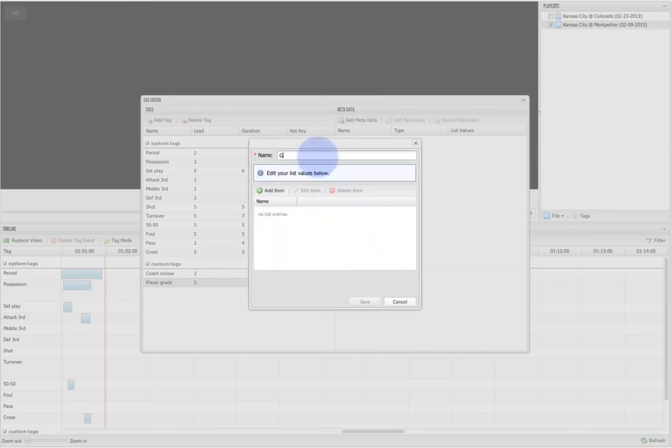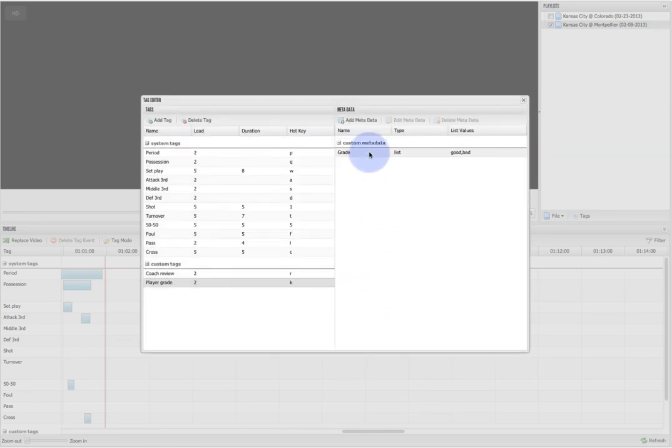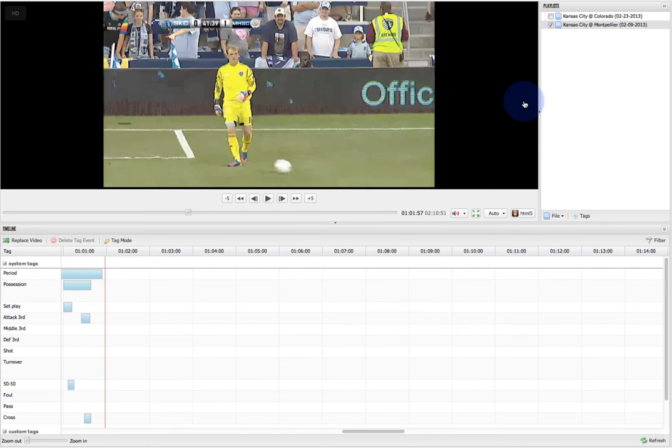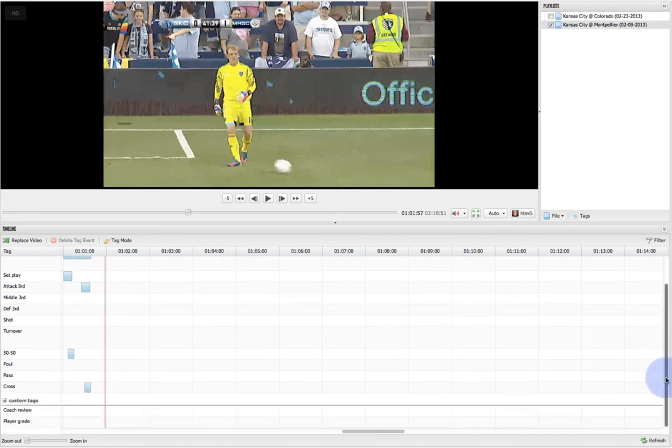And we're going to name this just the grade. Then we're going to add the item, and we'll just do, again, for the sake of demonstration, good, and we'll do bad. And then we'll click save. So now I've got my metadata for this particular player grade. Now let's X out of here, and we're going to go back to our timeline. So now what I can start to do is, when I've added those tags, I've got my custom tags listed here: coach review, player grades.